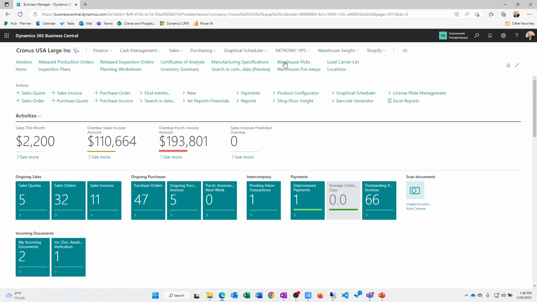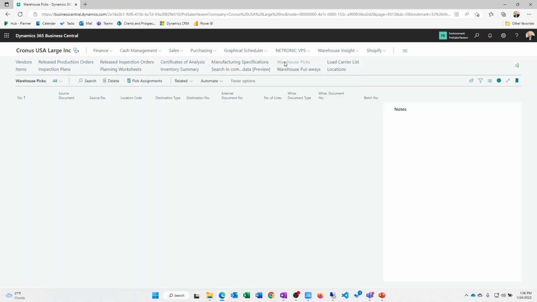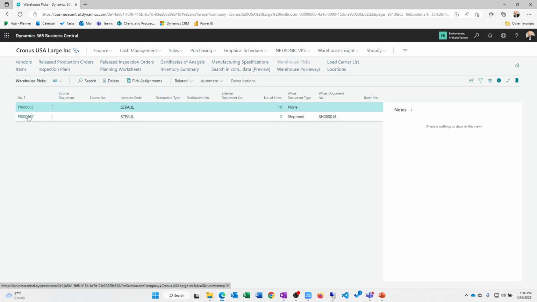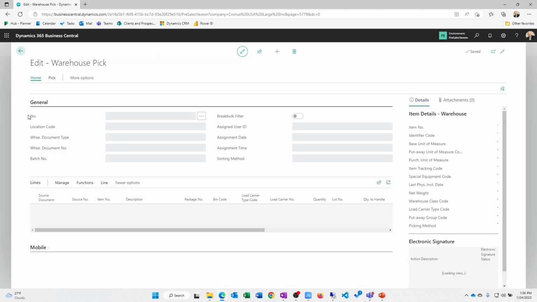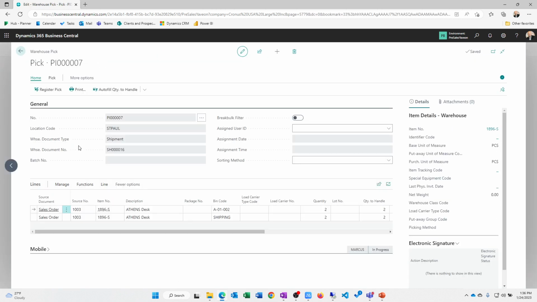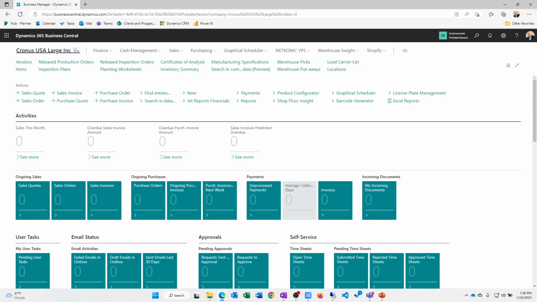So if you think about warehouse picks, I'm just going to open this up so that we can look at the data. I've got two picks that are out here. I could open up pick number 7, and I can process the pick inside of Business Central. Pretty straightforward, but again, it's using that regular client.